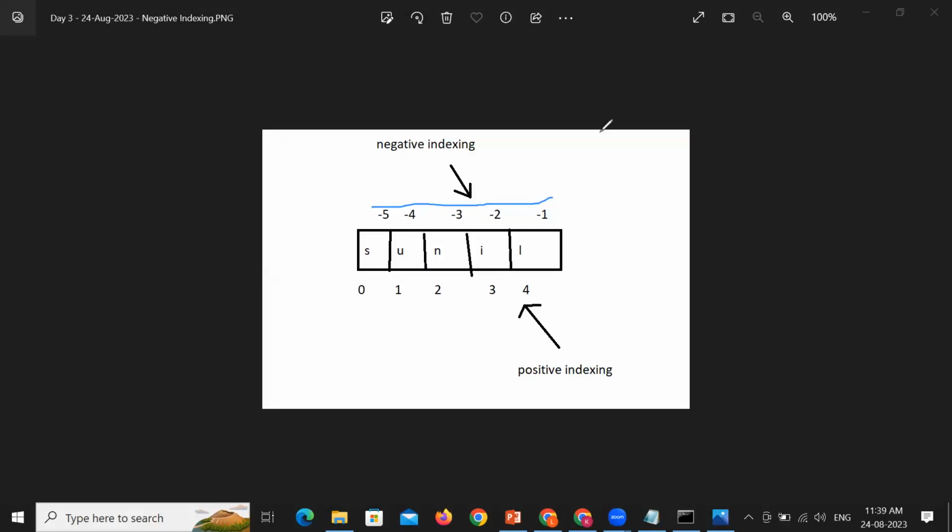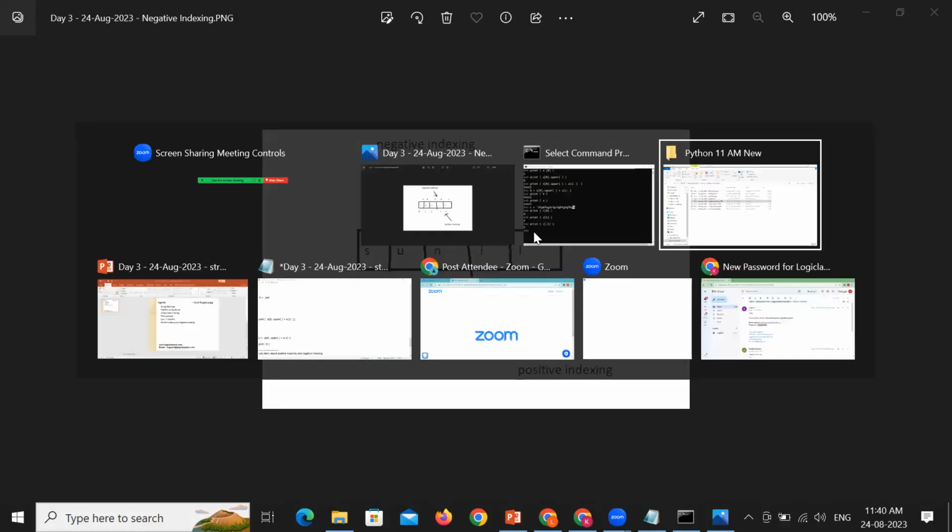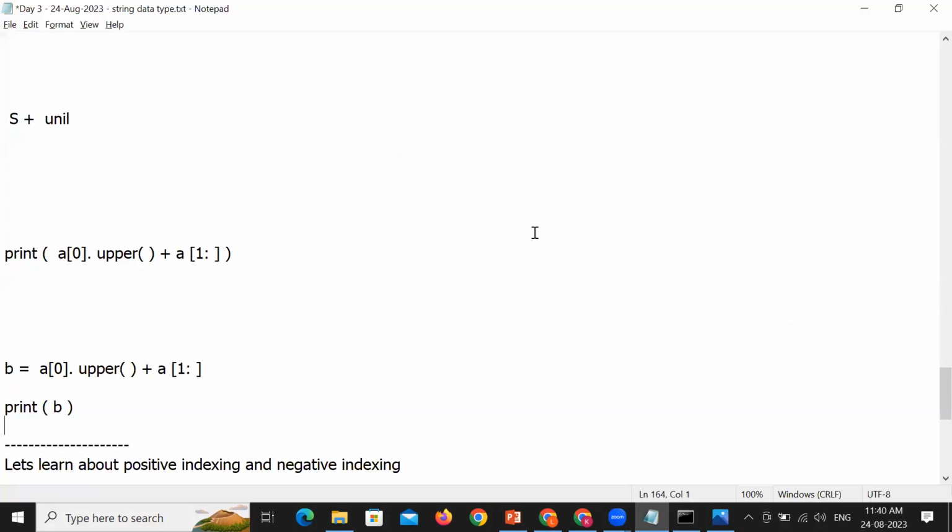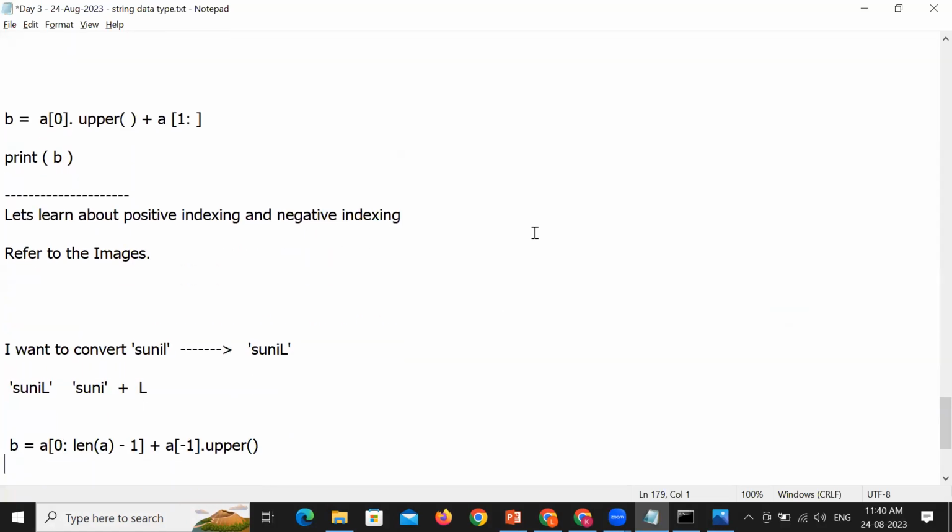These are two options. Especially negative indexing is used when you want to access the last letter. You don't need to count the number of letters. Happily, blindly use -1 to get the last letter, or -2 for the last but one letter. This concept is called negative indexing. So in strings, not only positive indexing, we also have negative indexing.